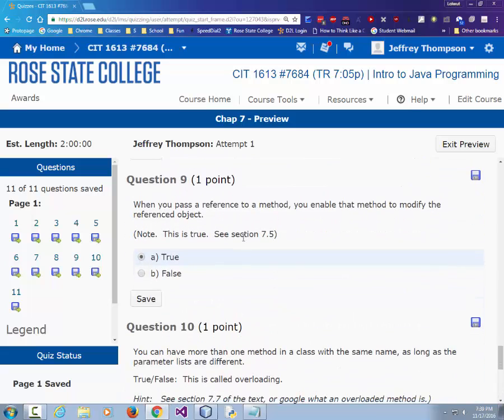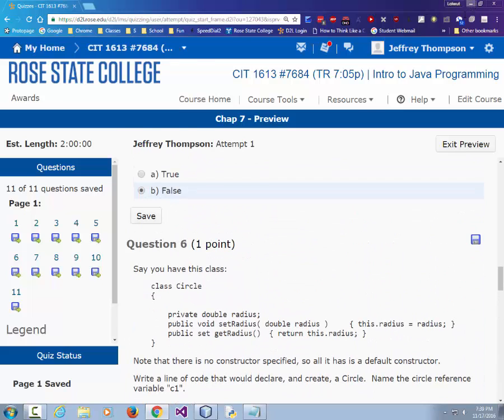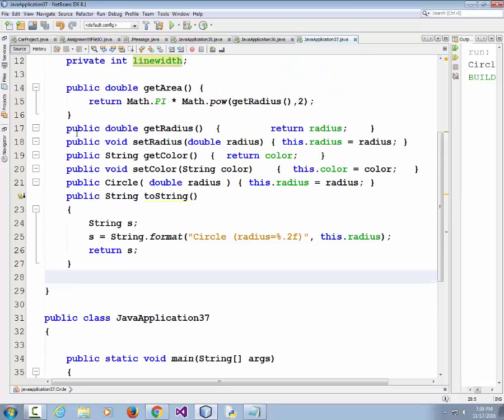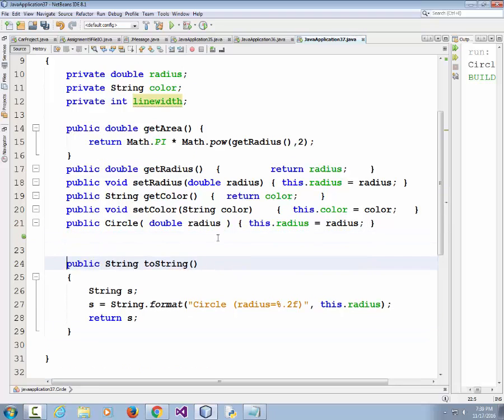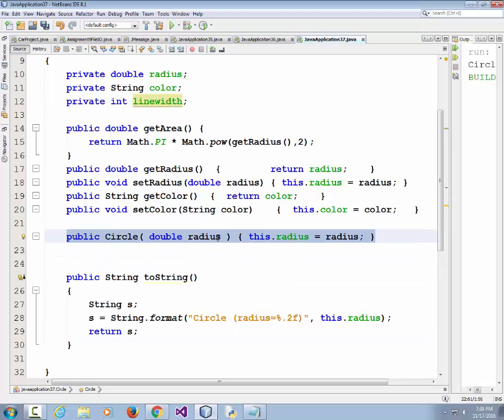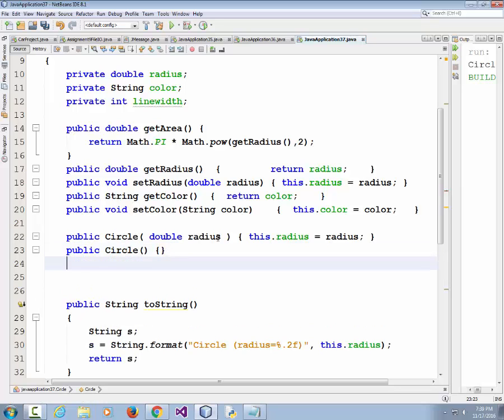Overloading. Y'all have a good idea of what overloading does? Let's add another constructor that not only sets the radius, but it also sets the color and the line width. So above this toString method, we're going to add another constructor. This is our first constructor. Let's add a default constructor that doesn't set anything. Now let's add one that accepts two pieces of data, both the radius and then the color.